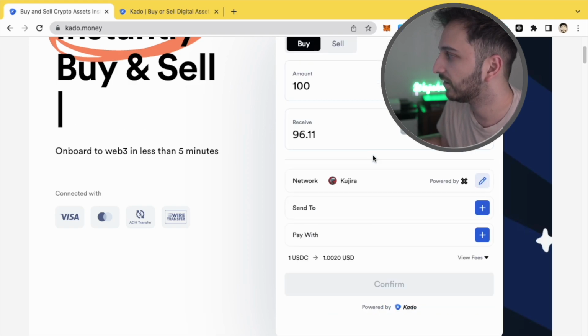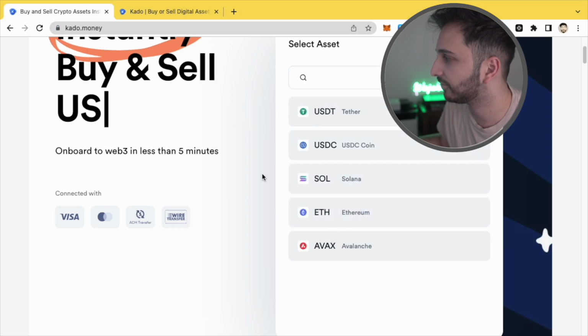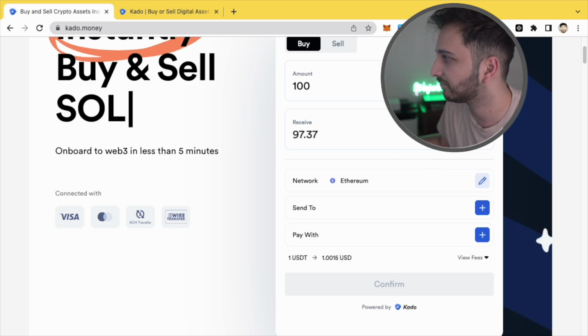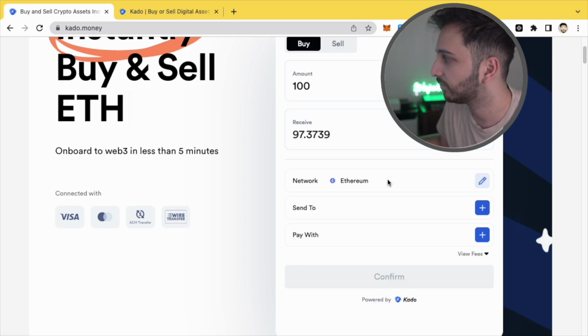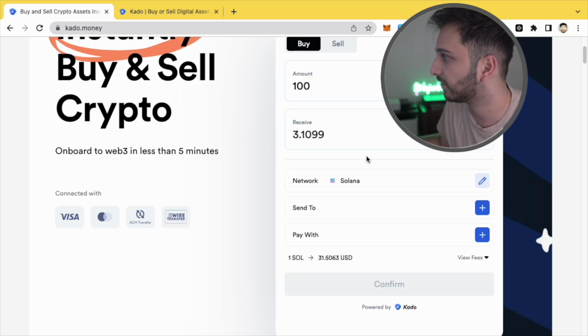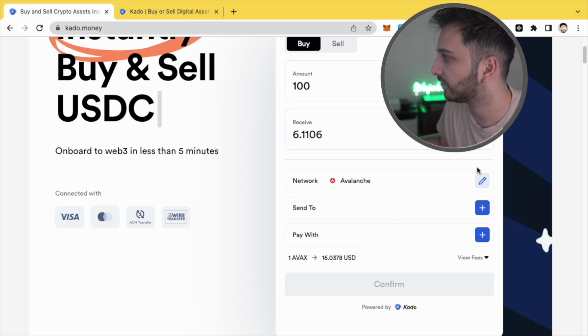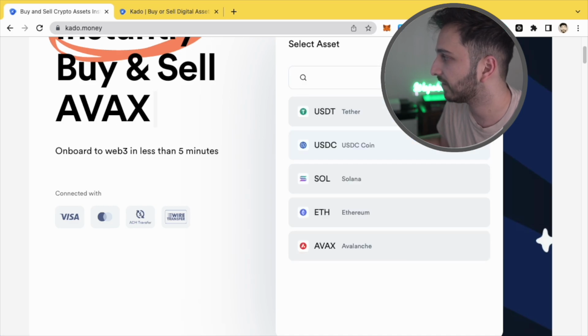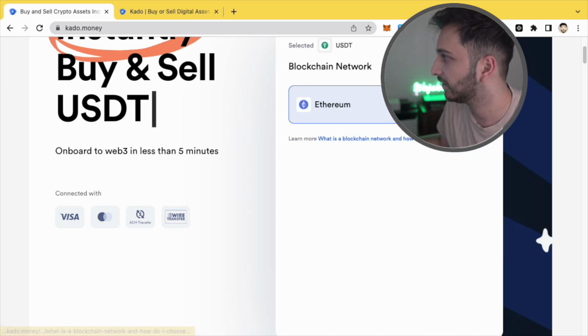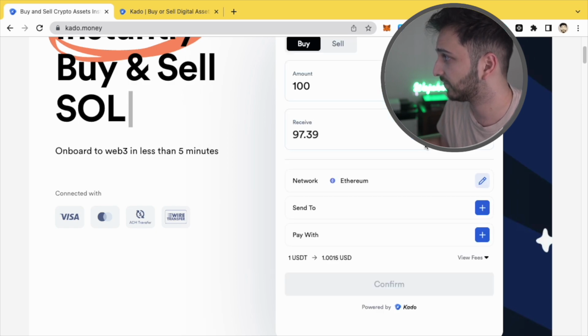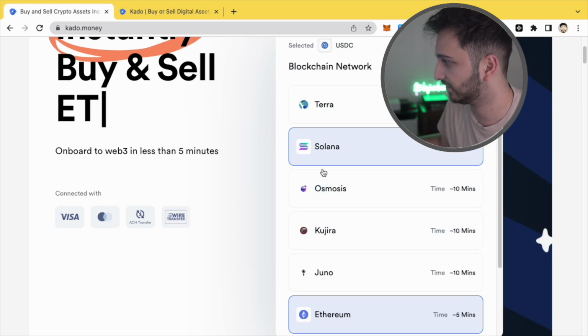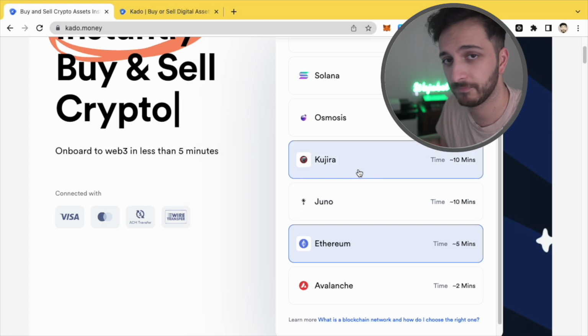If I wanted to put some funds directly onto the Kujira network, again, I can do so in the same way. And yeah, that's pretty awesome. That is pretty cool. Of course, you've got Solana as well. If I wanted to do Avalanche, I can go to the AVAX network, USDT. USDT is only on Ethereum at the moment, but USDC, you've got all these other networks. And yeah, that's really cool.